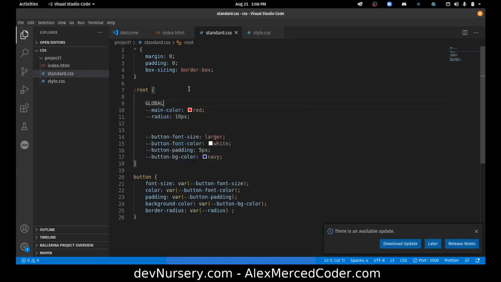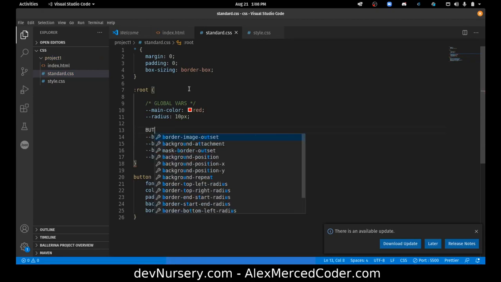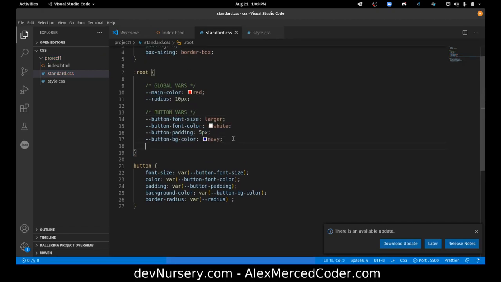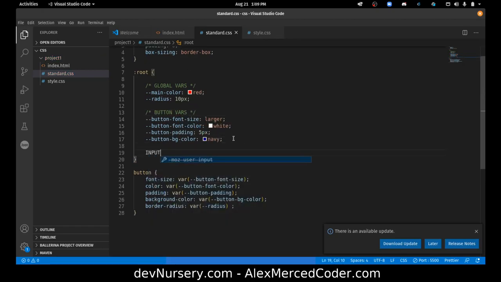Again, this is like global vars. And then here we'll have button vars. That way when you go back and look at this, it's easy to read what you did when the time comes. So button vars. And then let's say we want to do input vars. Let's do an input tag.